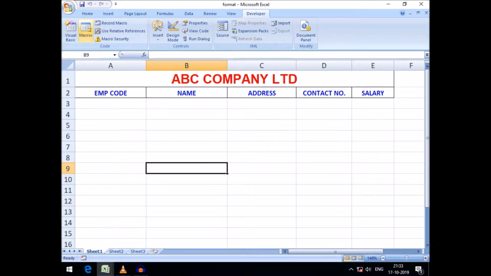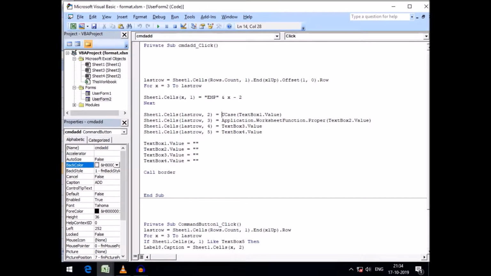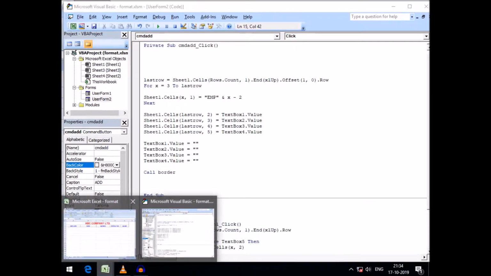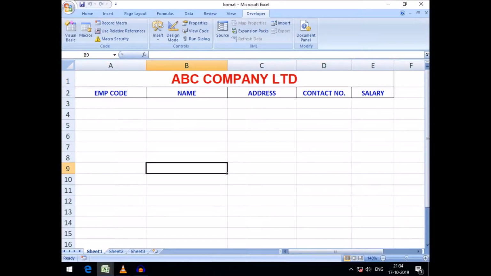Just before running the entry form, we have to see the code here. U case, you can just write here U case. It was previously like this. The code was just adding data into the respective fields of sheet 1. Now I want the name to be proper case and the address to be proper case, and for this I need to write the code.